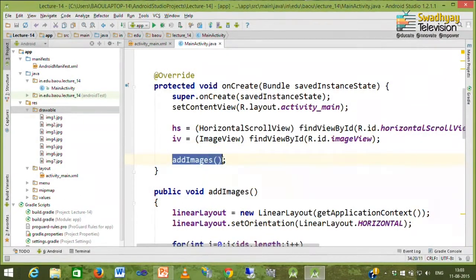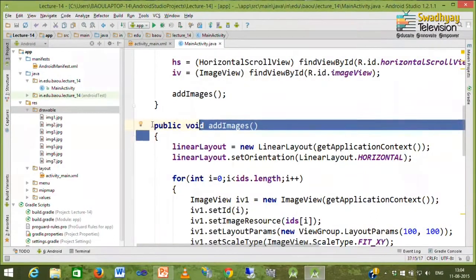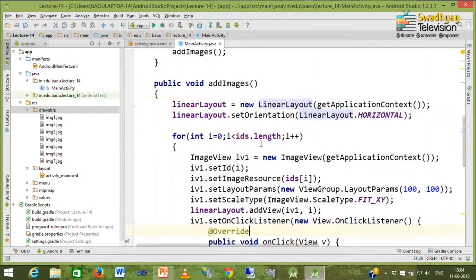I have defined one method. You can directly write code inside onCreate, but to better understand, I have separated this part of adding images inside horizontal scroll view into addImages. So, below onCreate is a function, public void addImages, that actually adds images inside linear layout, and finally, we add the linear layout inside horizontal scroll view. To dynamically create a linear layout, we declare an object equal to new and then an instance of LinearLayout. And here in the argument you have to specify context. So, this first line will create one linear layout.